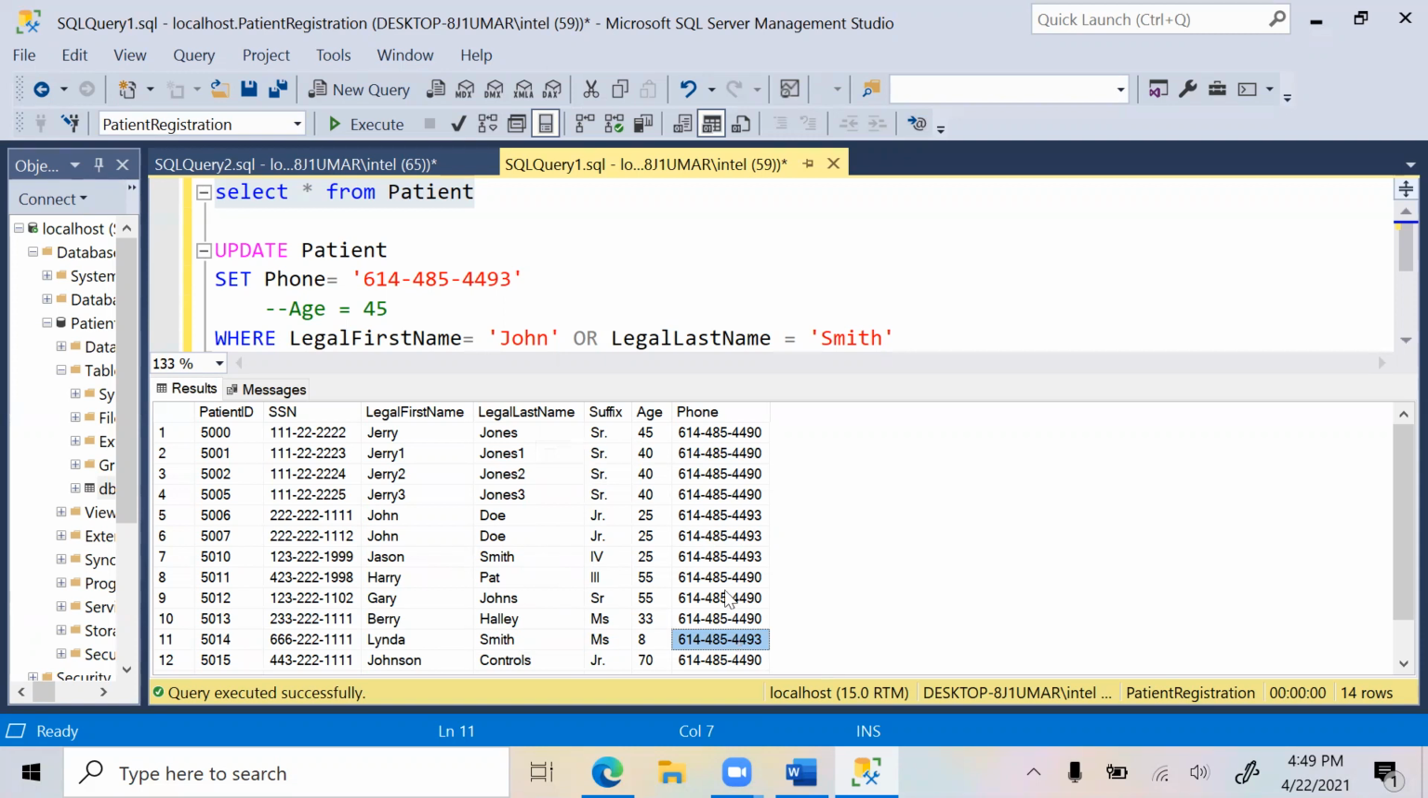So let's say if you have 10 Smiths, it will affect all 10. Yeah, all 10s. We don't have 10, but we have only 2 currently. So it will affect those 2 Smiths, plus 2 Johns, basically. Wherever the first name is John, it will affect. So that's the way you can do a combination of the conditions: if this one is true or this one is true, then update, change the value to the new phone number.